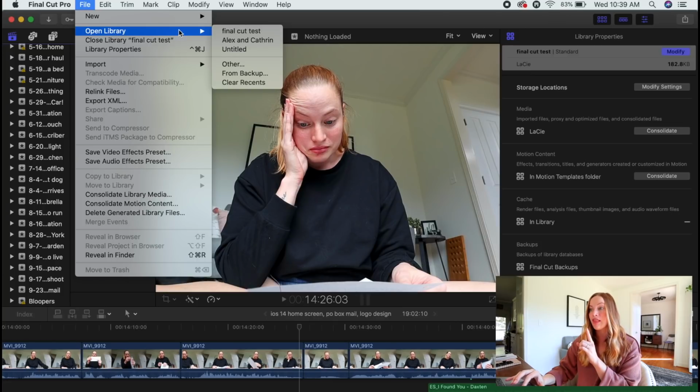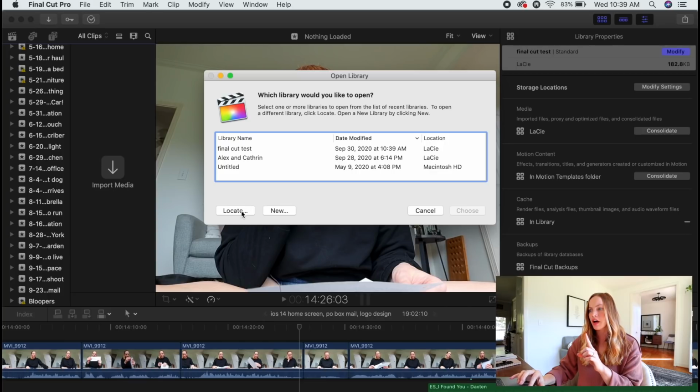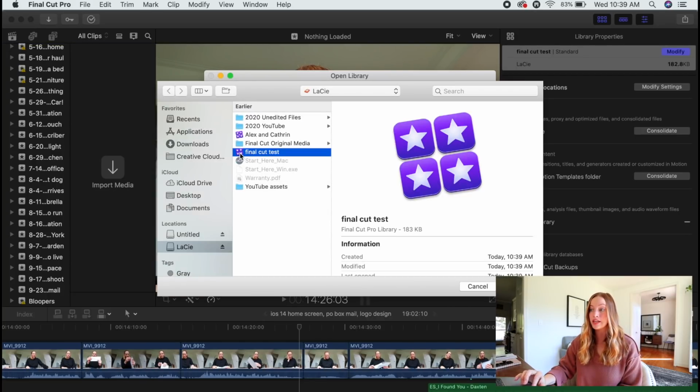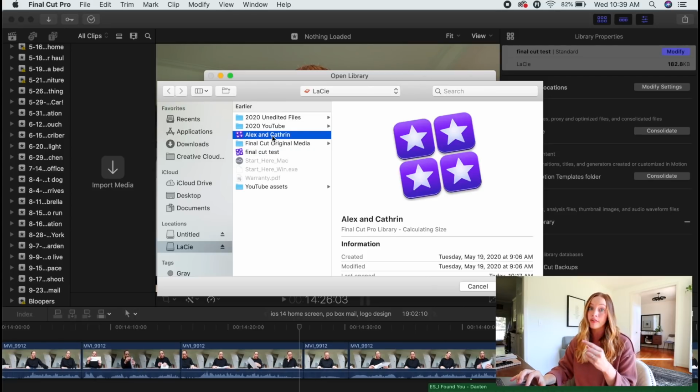So if I go over here, open library, usually these aren't gonna pop up, so I'm gonna click on other just so I can show you where to go. Click on locate, and then you can see this symbol right here is Final Cut. So this is the Final Cut test. This is my Alex and Cathrin library.